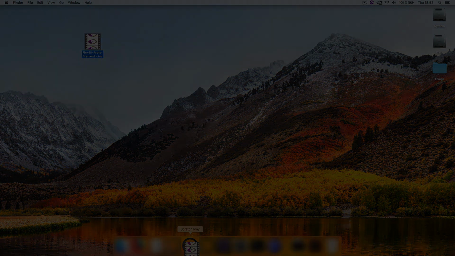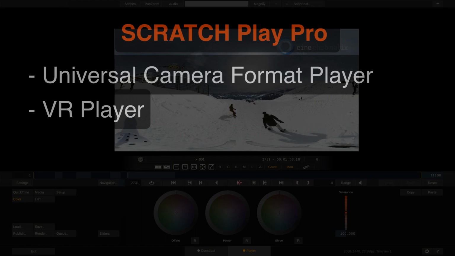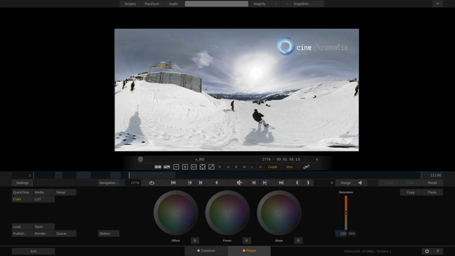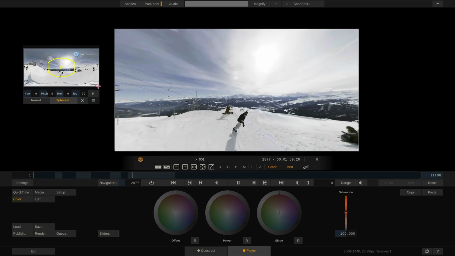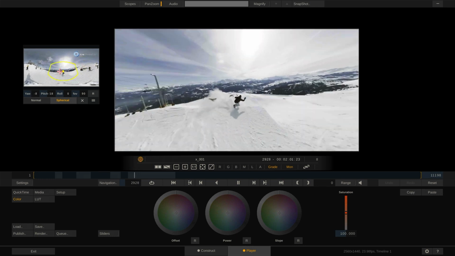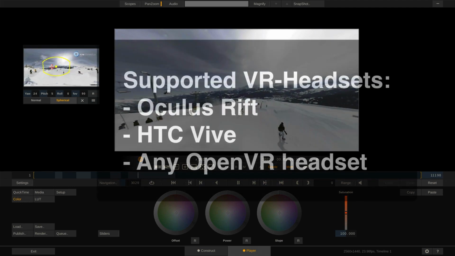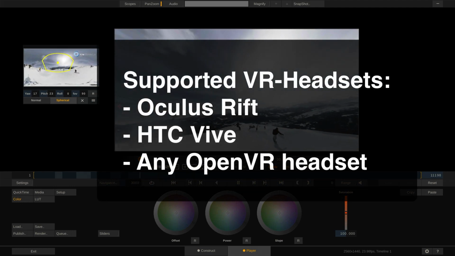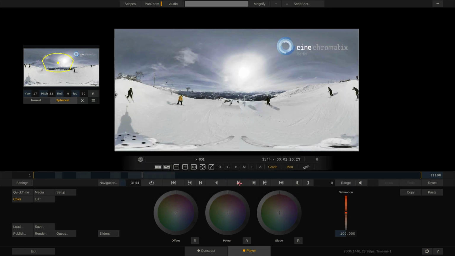Second, Play Pro is also able to play back VR material in different formats, such as 360 and 180 stereo. Just hit the globe icon here and you'll be able to view and review the clip in 360 mode. Play Pro supports all major VR headsets, such as the Oculus Rift, HTC Vive, and basically any headset that is using OpenVR, including OpenVR on Mac.